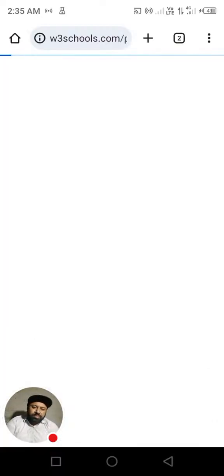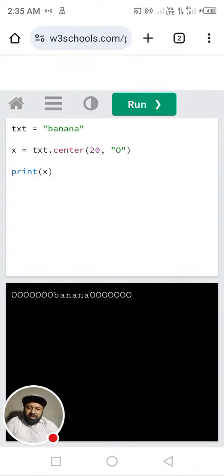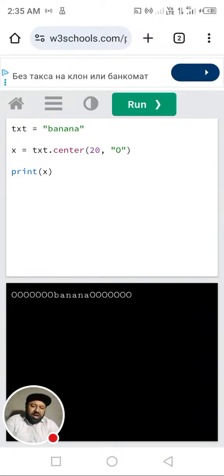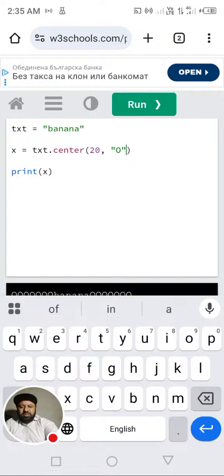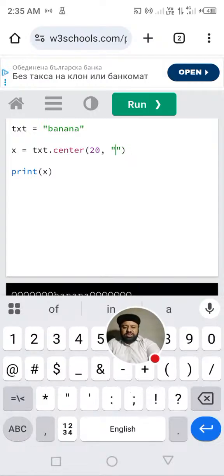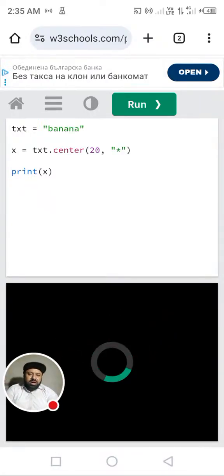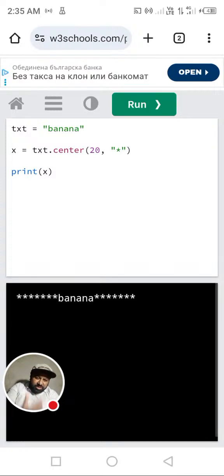Here it is. Seven O's before and seven O's after, because banana contains six characters, and the total is 20. So we can replace it with some other value as well. Here we can put static, and it will be filled with static: seven static before and seven static after the banana, because there is a space of 20.